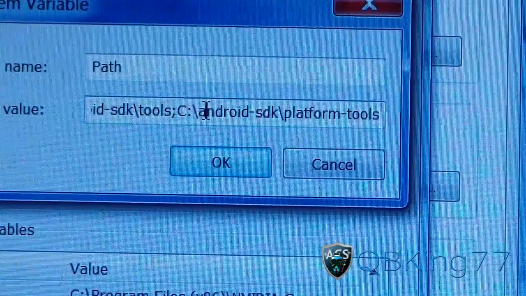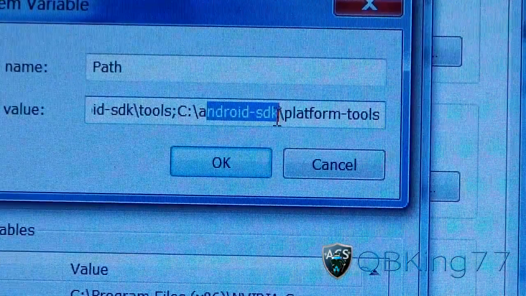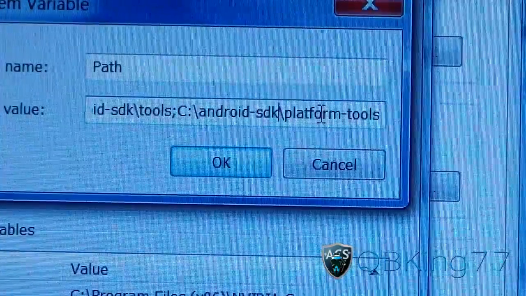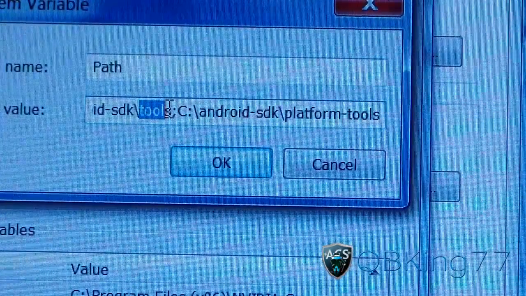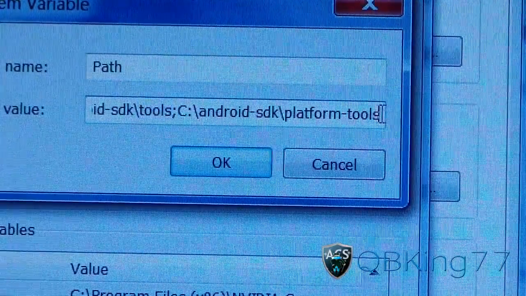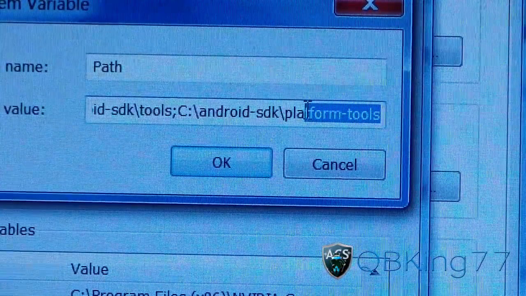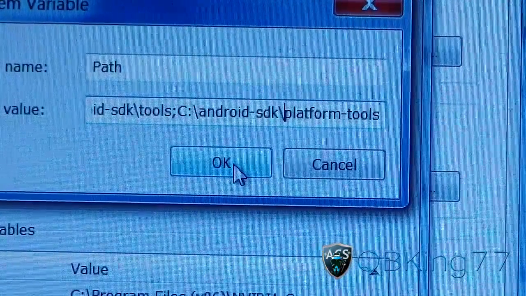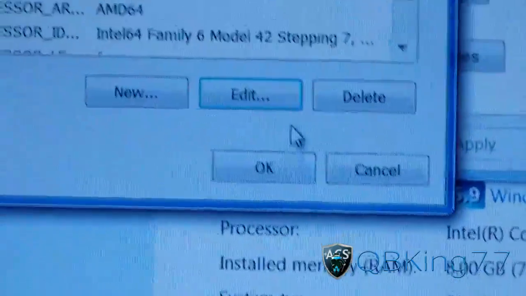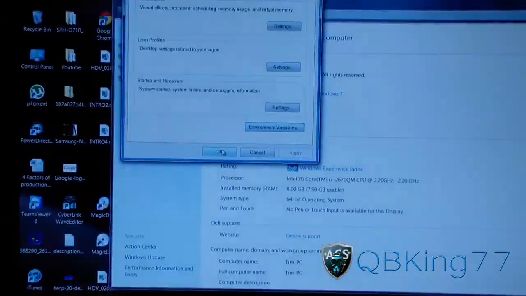And that's it. So to go over what you're doing, you have the C drive itself right here, and on the C drive you put that Android SDK folder, and inside the Android SDK folder is the platform tools folder as well as the tools folder. So just make sure you have both of those set in your path, and once you have those typed in, you're ready to go. Hit OK. Now hit OK on here, and then hit OK again.